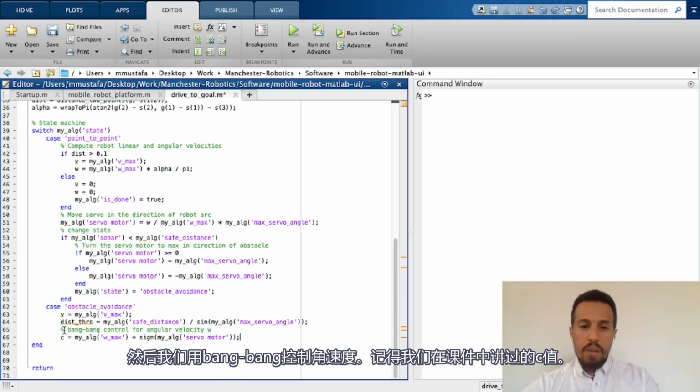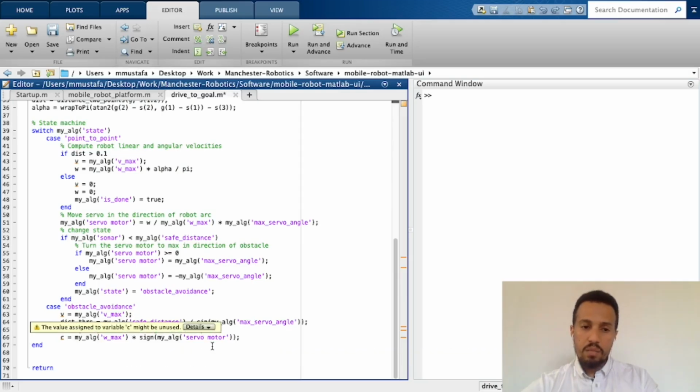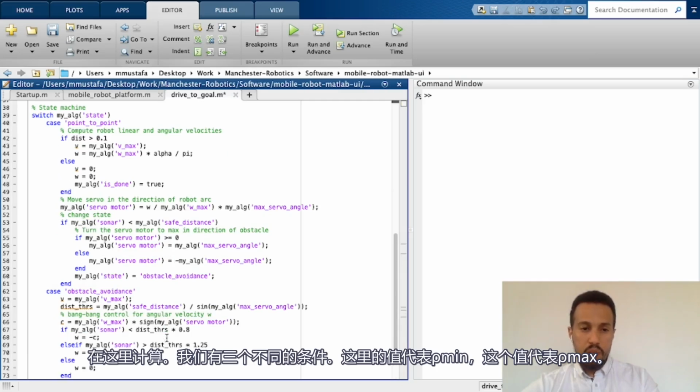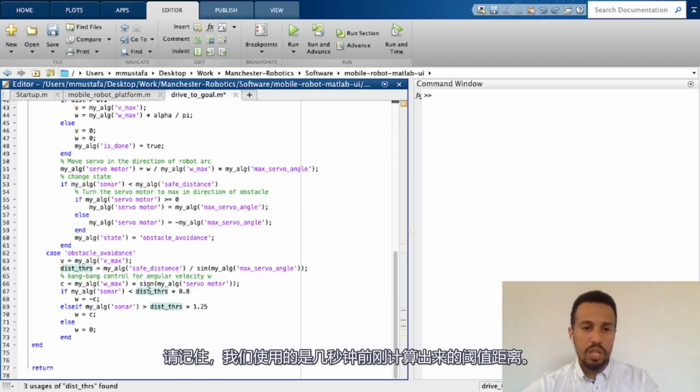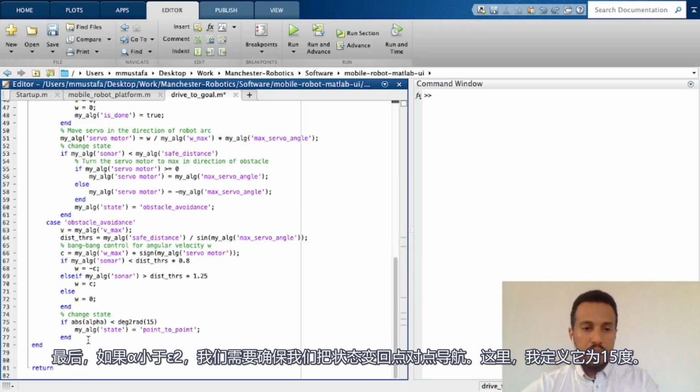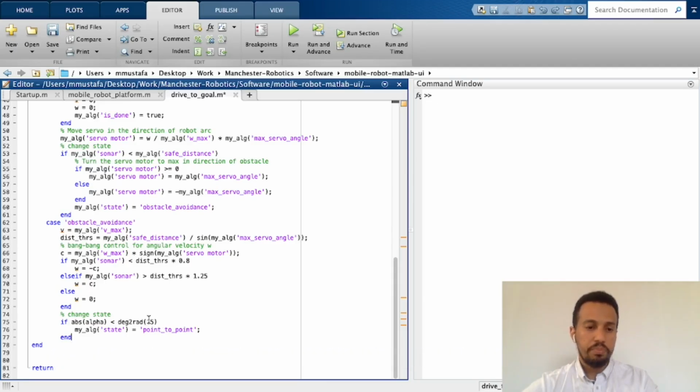Then we use the bang-bang control for our angular velocity, and remember that C value that we talked about in the slides, we just compute it here. And then we have our three different conditions where this value represents our raw maximum, this is our raw minimum, and this value represents our raw maximum. And please note that we are using the threshold distance that we just computed a few seconds ago. And then finally, we need to make sure that we change the state back to point-to-point navigation if our alpha is less than epsilon 2, and in this case I'm defining it as 15 degrees.